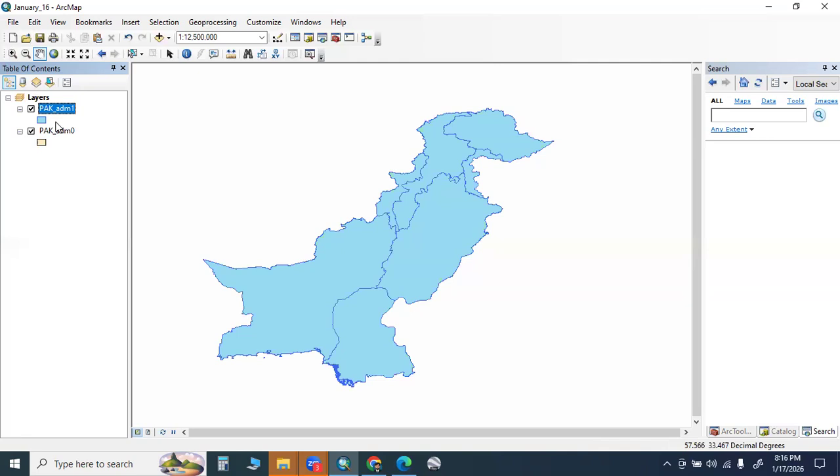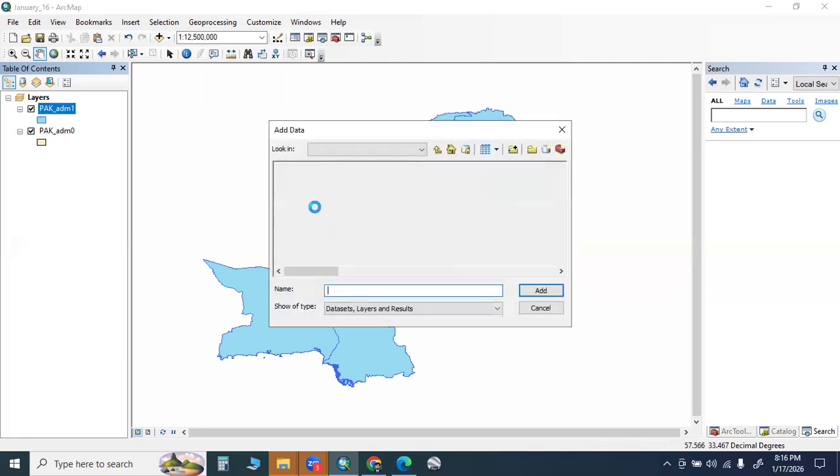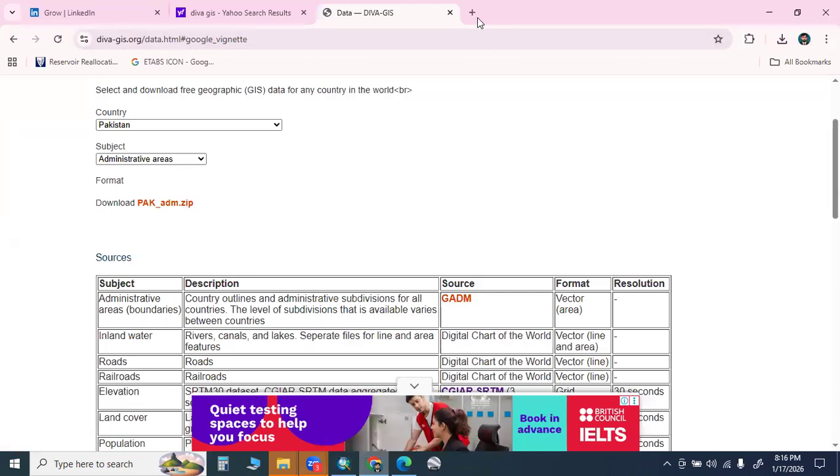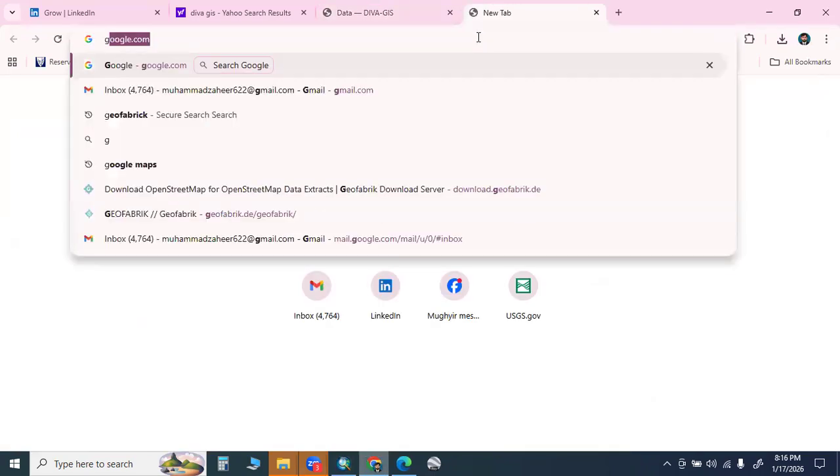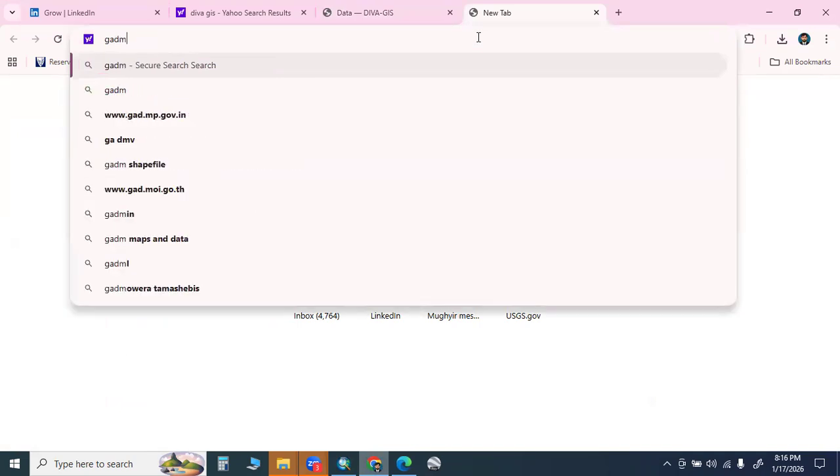Fine. Okay. Now let me add another layer from the same shapefile. I downloaded and extracted it to the journal folder previously from DIVA-GIS, right? You can download the same amount of information from the geographical administration, one of the authentic sources for shapefiles, just like GADM shapefiles, right?